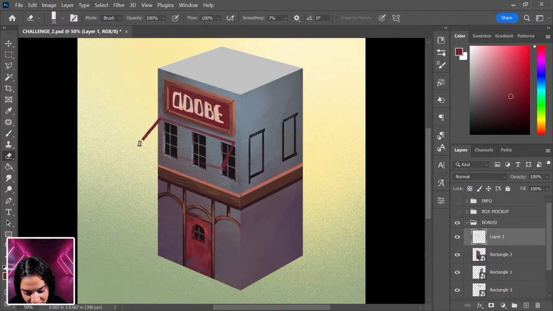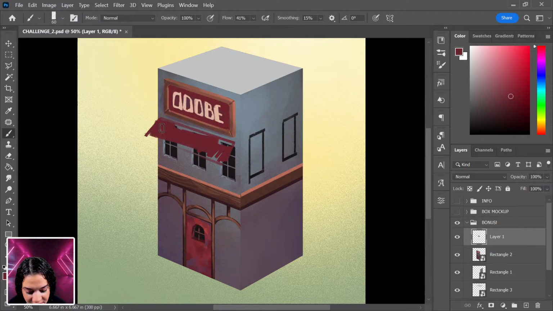Grab my eraser, kind of make this a little bit shorter. Maybe I want to do a little awning over my windows to protect my friendly folks inside from the rays of sun that would undoubtedly be coming in through this window. And I could just paint directly on here if I want. In fact, I could actually make my awning another smart object if I wanted to. I wouldn't even really have to do it manually like this.